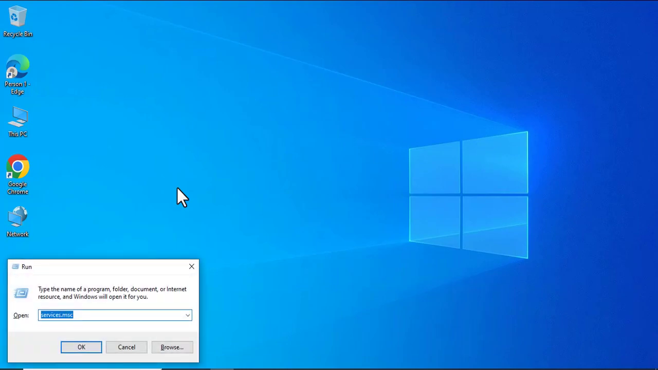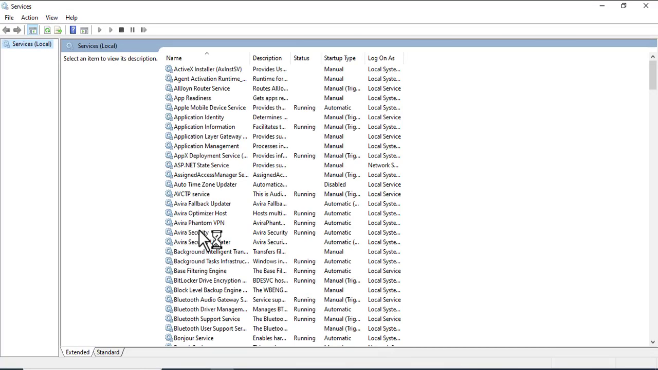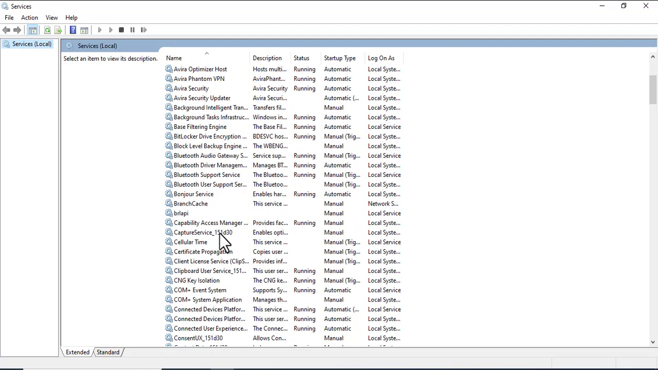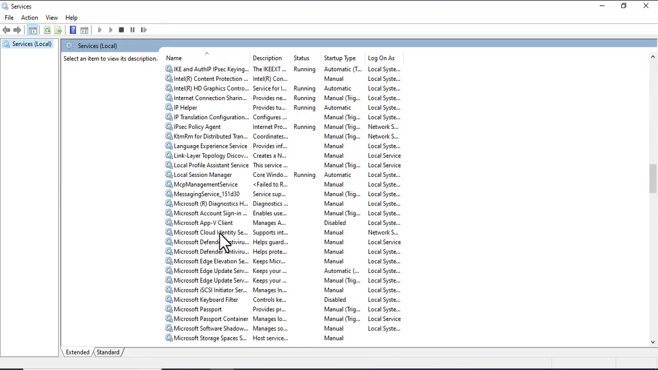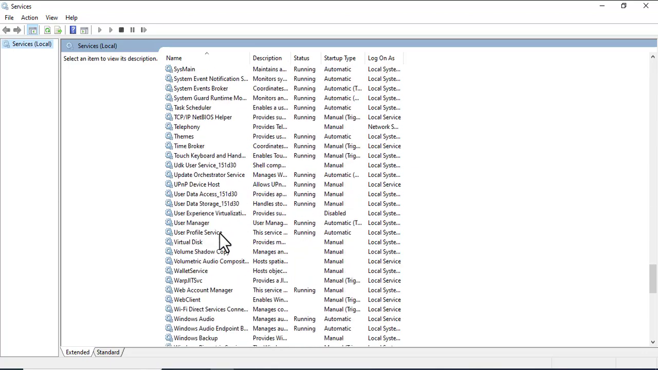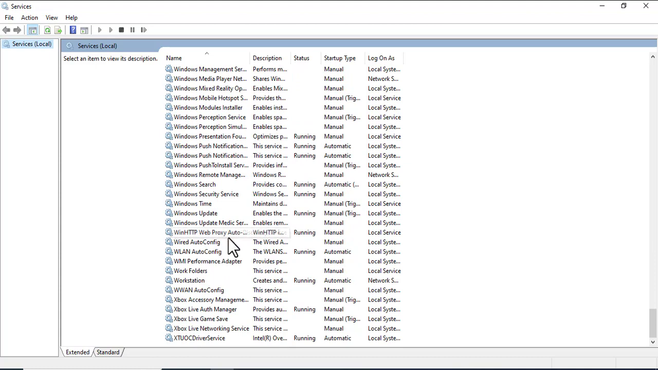The sixth is restart network services. Press Windows+R, type services.msc, and press Enter. Scroll down to WLAN AutoConfig, right-click on it, and select Restart.